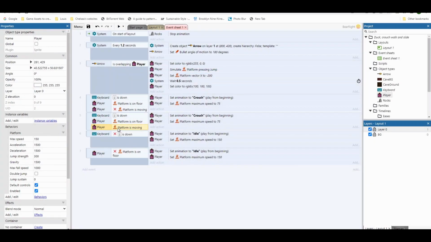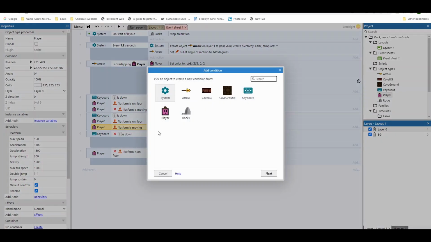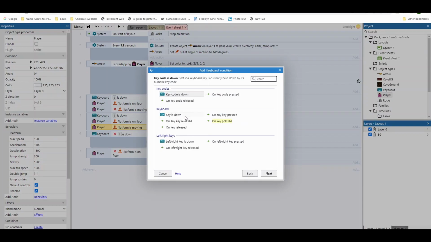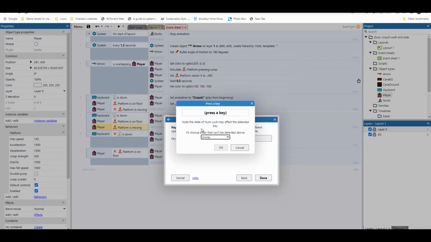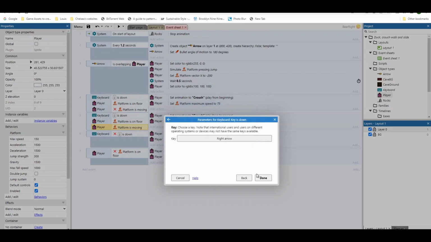Now we also need to check which direction they're sliding in so we can make sure we're sliding to the right or the left. So I'm going to right click, add a condition, keyboard, and then just check if key is down, and then we can start with right, and we can copy this for left as well.